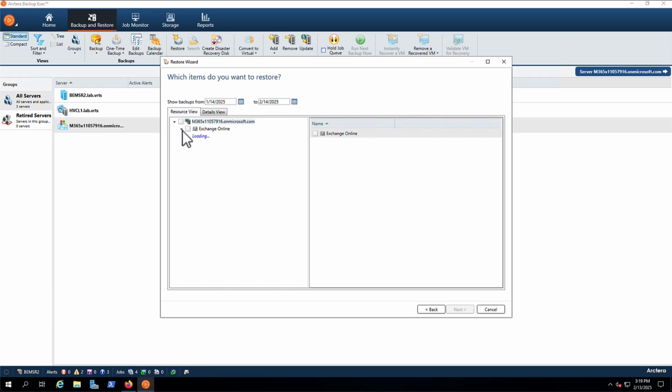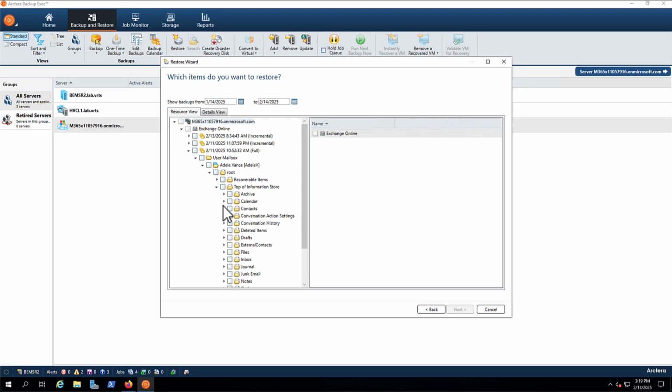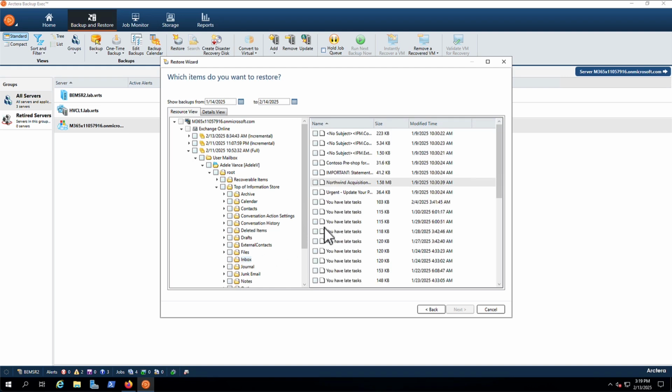Here we'll make our selections for recovery. We'll go ahead and drill down to our most recent full, and then we'll find our user's mailbox and continue to drill down until we reach the messages that we'd like to recover. Here we're going to recover these two messages, and we'll go ahead and click Next.